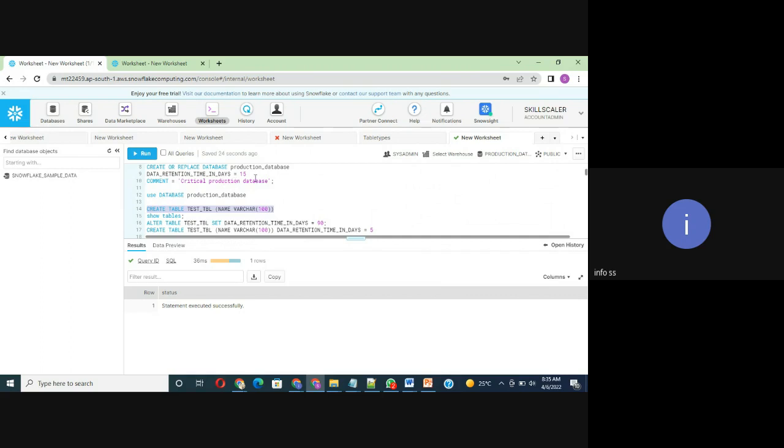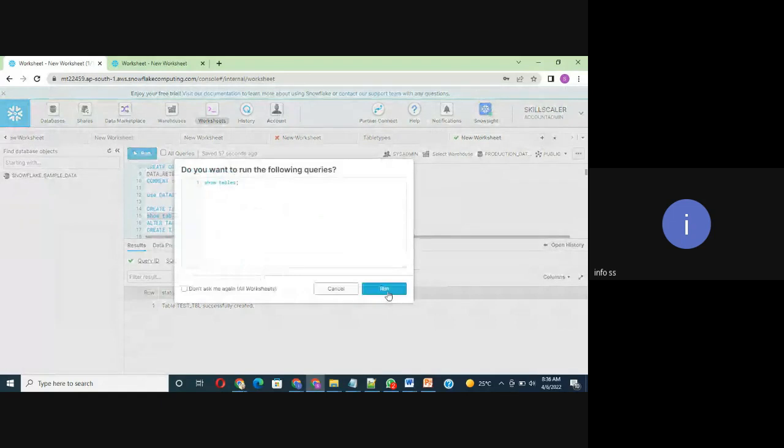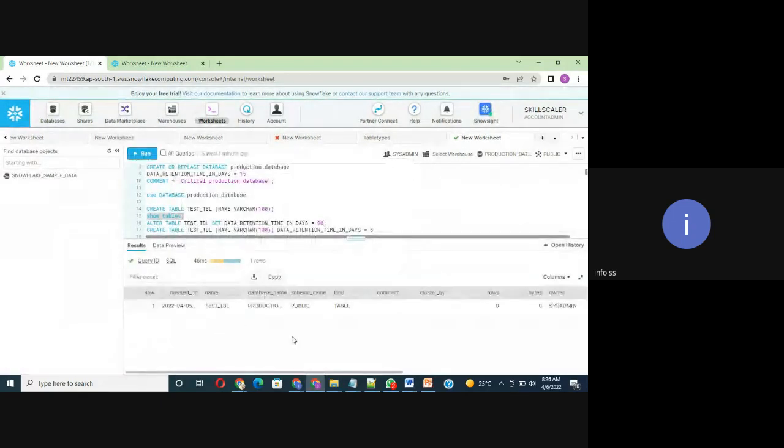Now for this production database, we have set data retention time as 15 days, right? So now if I create a table under this production database without specifying any retention period, that is, I am not giving any retention period for this particular test table. Let me create this. See, this test underscore TBL table got created successfully. Now, if you want to see the properties of this particular table, you can use show tables or describe table name. That also will list all the details.